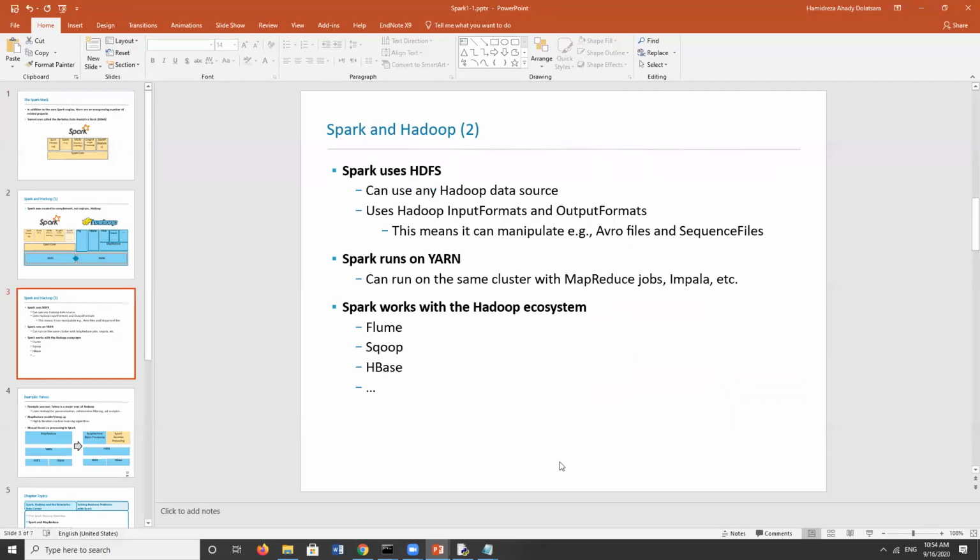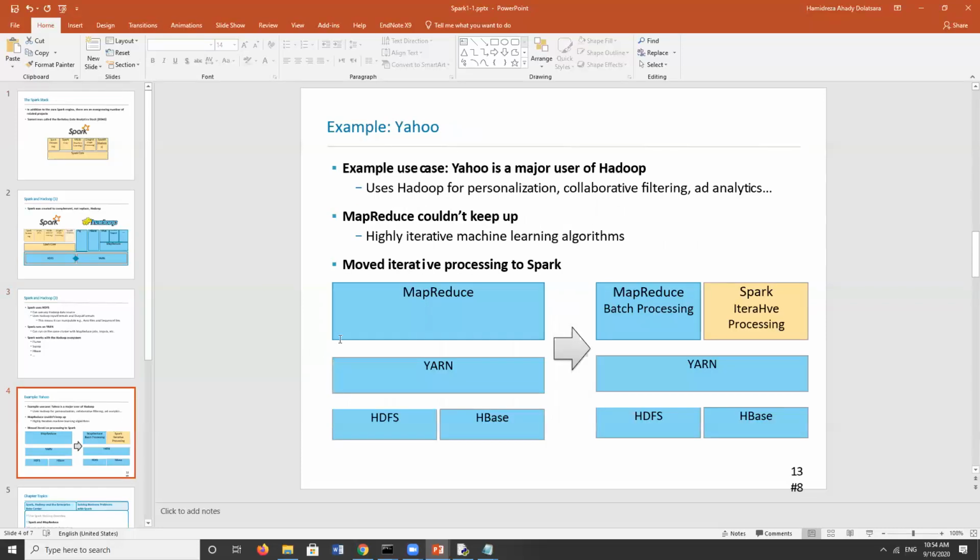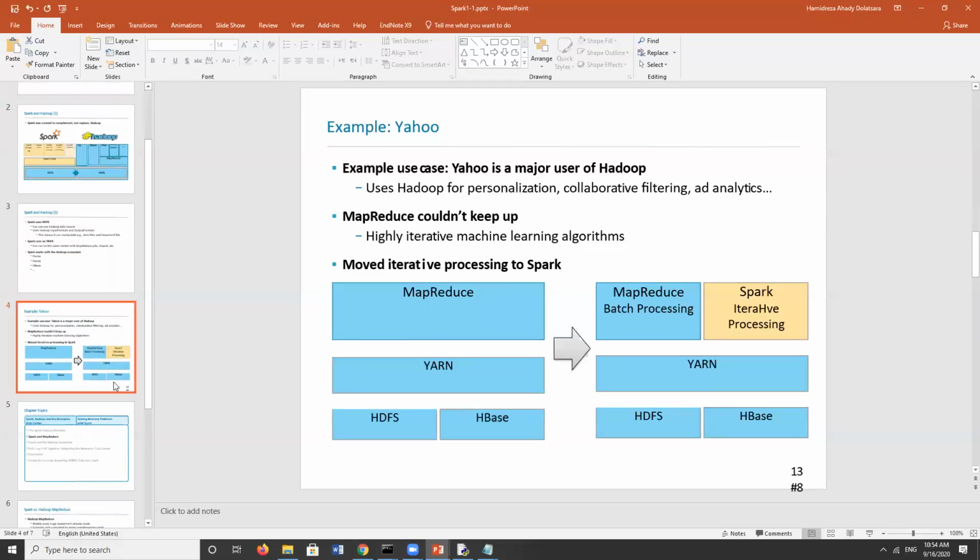So just what I talked about with your friend, Spark uses HDFS, Spark runs on Yarn, and it can collaborate with the other Hadoop ecosystem tools such as Scoop, Flume, and HBase. If we have time, I'll teach a little bit of Scoop, but our focus is on Spark. If I'm confident that we have enough time, maybe we'll spend one session on Scoop. So this is the general pattern that you see.